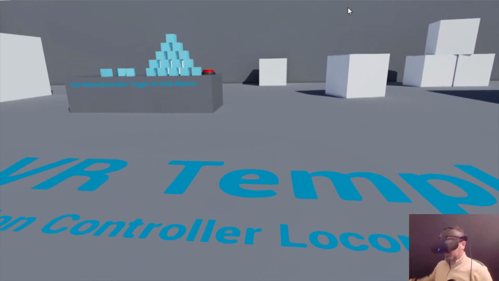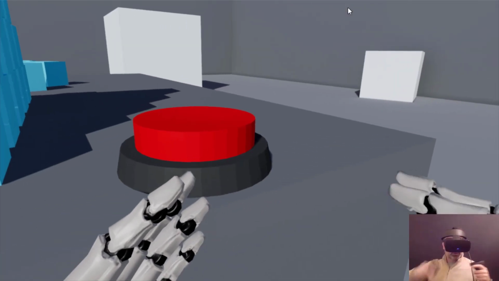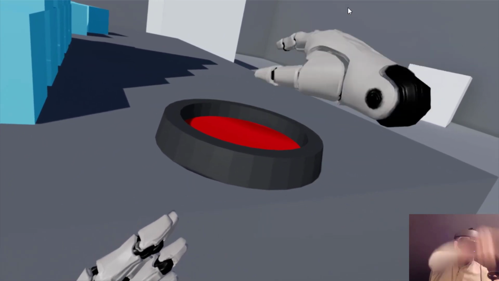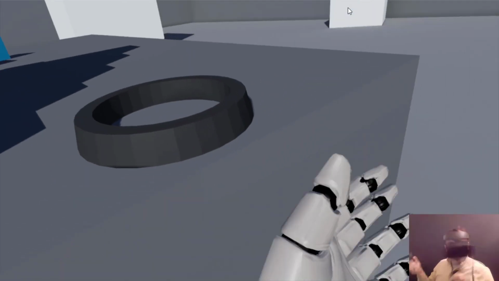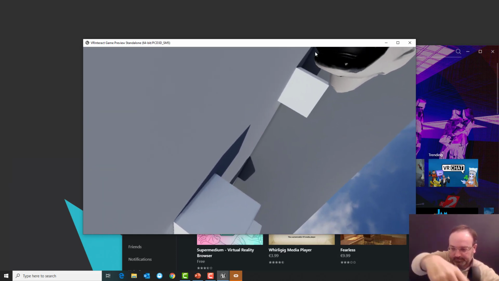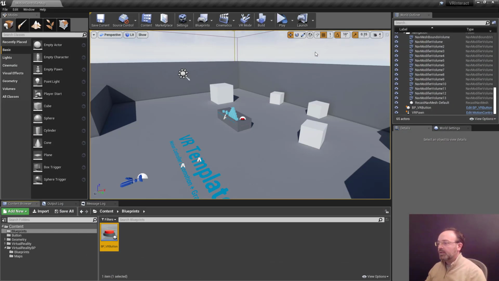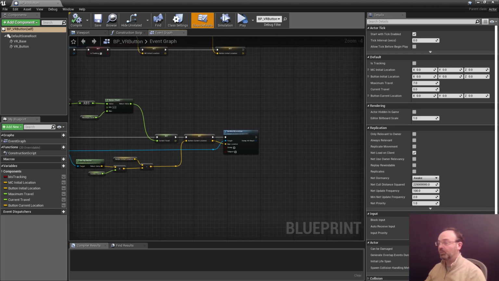So let's go back to the editor. And if we touch the button, we should already see that it tracks the hand. But you can see that it never stops tracking it. Nevertheless, it's reacting. I think now it went basically into the table. Okay, so let's get out and back to our motion controller. Oh, sorry, to our blueprint.